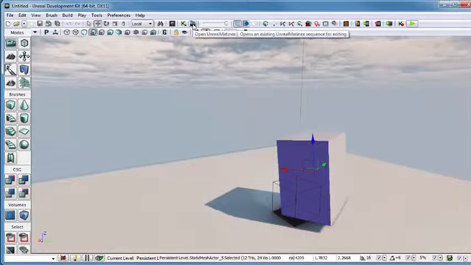This here is Matinee. I won't open this because I don't have a Matinee in the scene, but this allows you to, say for example, you've got a door that you want to rotate open. This allows you to create a Matinee event to open and close that door on a rotating pivot.